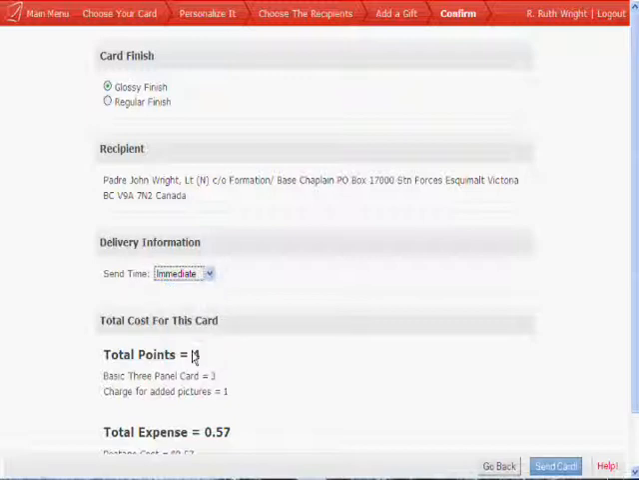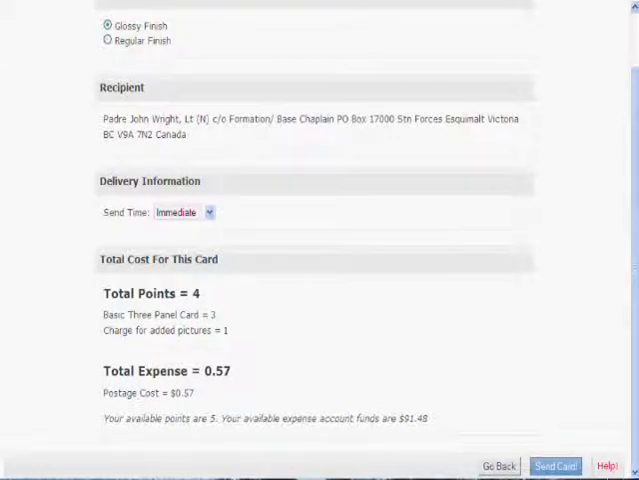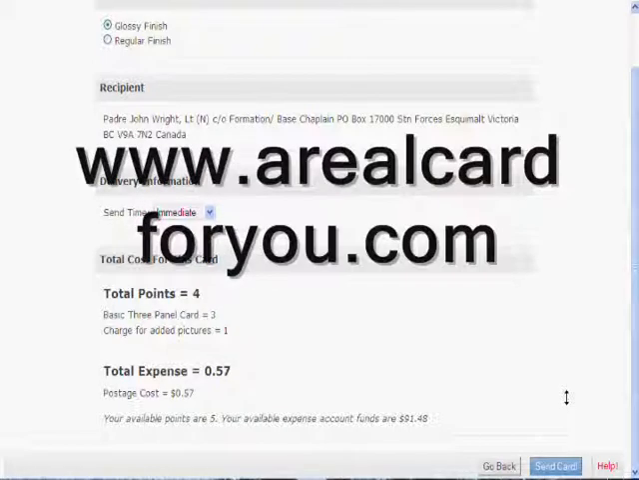Tells me it's 4 points, so the card's going to cost me 31 cents a point. A three panel card is 3 points, plus putting your pictures on it is 1 point, so it's 4 times 31 cents. That's it for that card. And then, of course, Canada Post, or the post office, needs its pound of flesh for the stamp, and that's the total cost. It's under $2 for that card, and I could have put more pictures on it than I did. So I just push this little blue button at the bottom. That card will be professionally printed, put in an envelope, stamped, and mailed for me, which is just great.